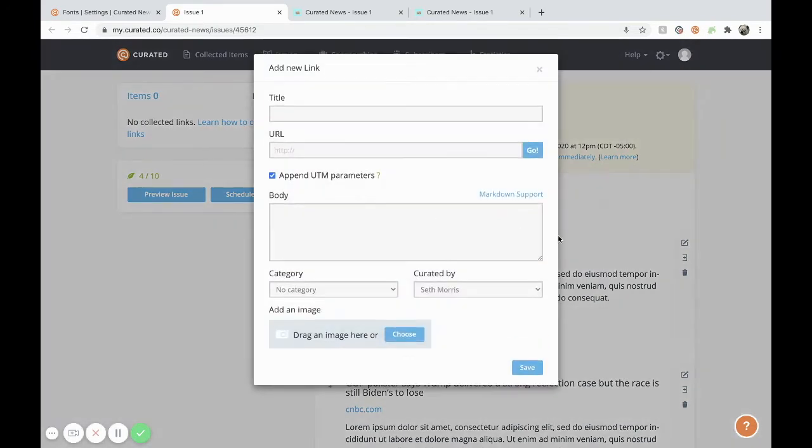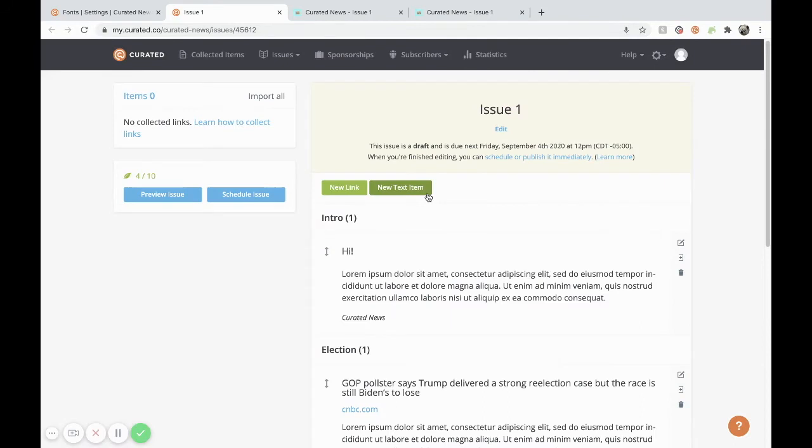For a new link, if you click that, it'll pull open this box where you can enter the title of the article that you're going to save, as well as the URL. You can also enter the body text, which can be your own thoughts or comments, or anything that you want to include there. You can include which category you want, which we'll set up in another video. And you can also say who it's been curated by, say if you have another person on your team that's also working on the newsletter with you. You can also add an image here, which is as easy as choosing an image from your computer or just dragging and dropping there.